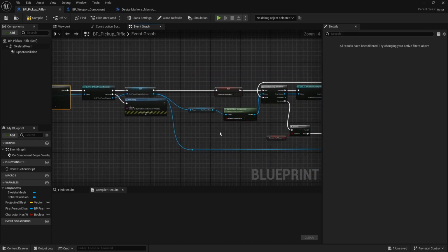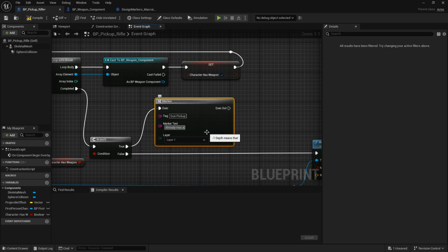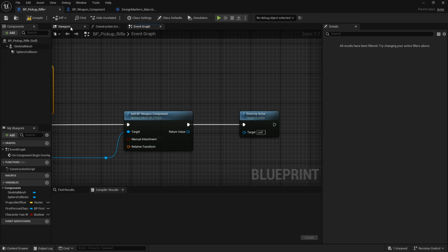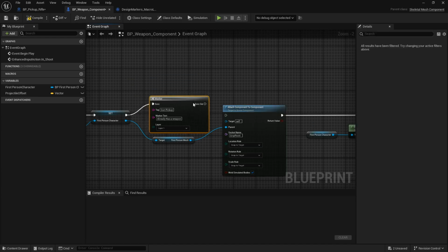Let's find another branching point. Let's do it in here. So maybe this. We can do, let's say, layer 1. There's a weapon, something like that. I'm gonna copy paste this. Let's go to weapon component. Or let's put it in here. We can do layer 2.